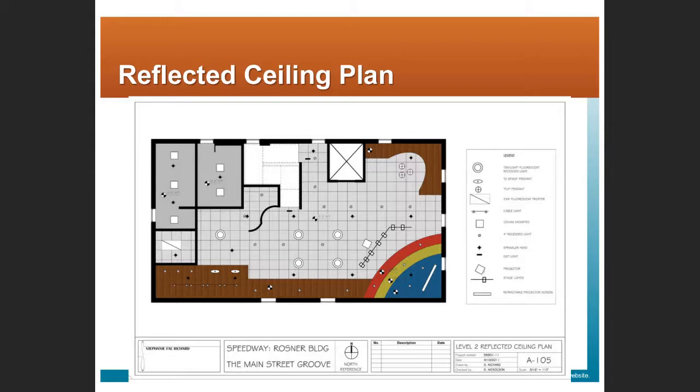Here's a reflected ceiling plan. So again, it's like you have a mirror on the floor and you're looking up at the ceiling. You're not looking down at the ceiling. In a floor plan, you're looking down at the floor. In this case, you're looking up at the ceiling. So this is useful because you can see the layout of the ceiling tiles. This is probably a 2x2 ceiling grid.